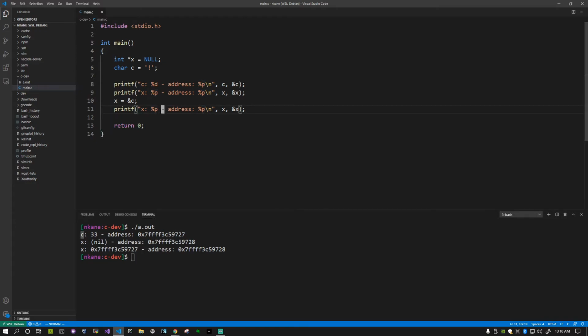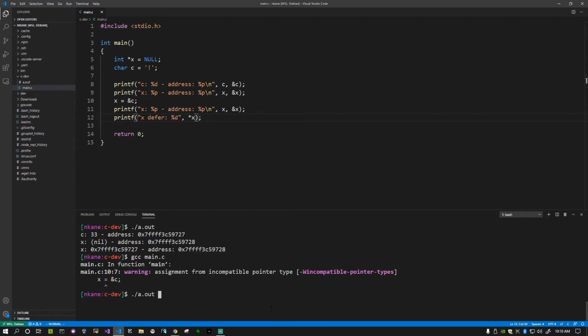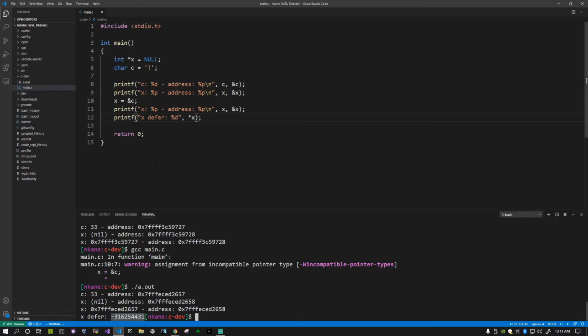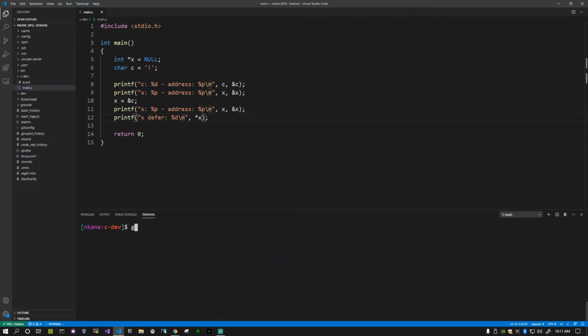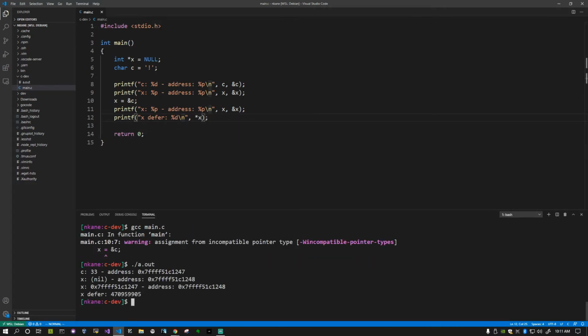Now when we dereference X, we know it's a character, so we could use %c, or better yet, just %d, because we know this is an int pointer, and we can pass in the dereference of X here. We're going to ignore that warning and output, and we can see that it's some obscure value. So it doesn't appear to be interpreting what we expected.